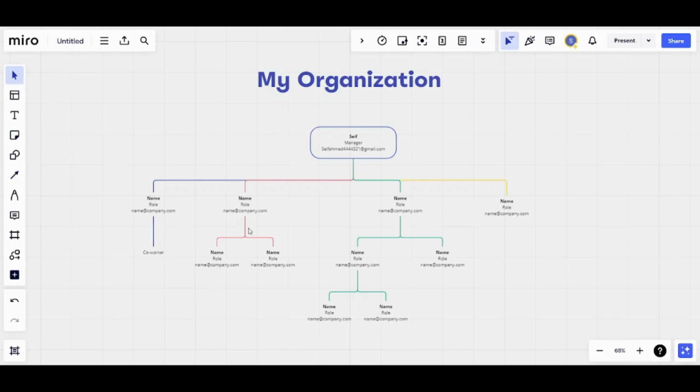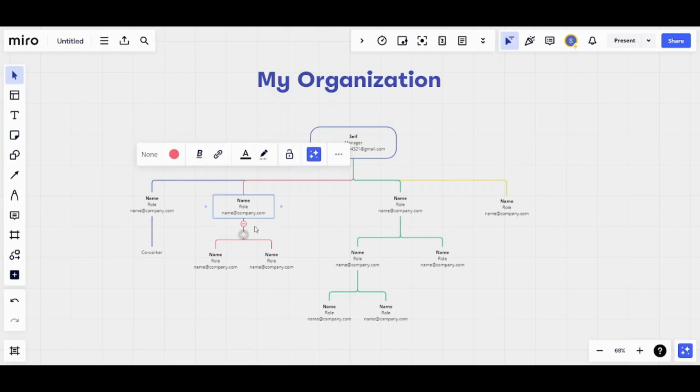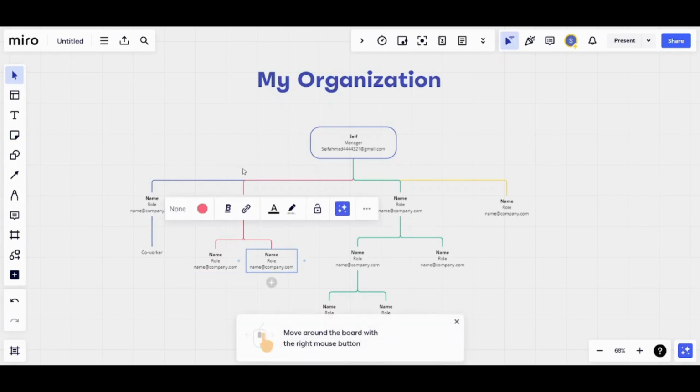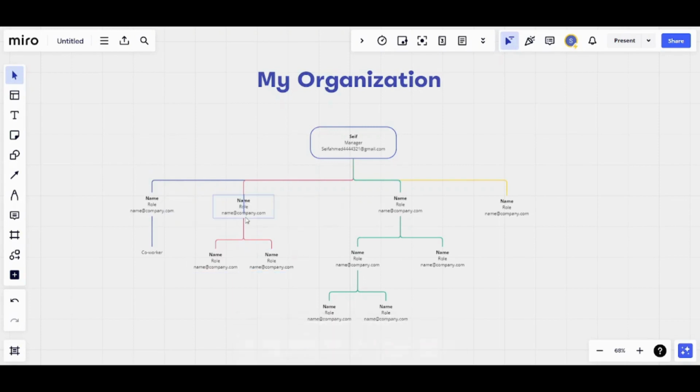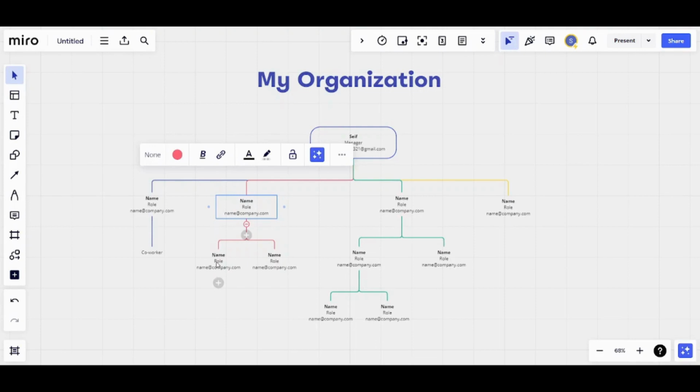You can also elongate any of these lines. This is done by navigating to the line here and dragging it. Sorry, it cannot be selected, and here it is. So you can just elongate it like this. You can select this cell and elongate it like this. So you can manipulate it this way.